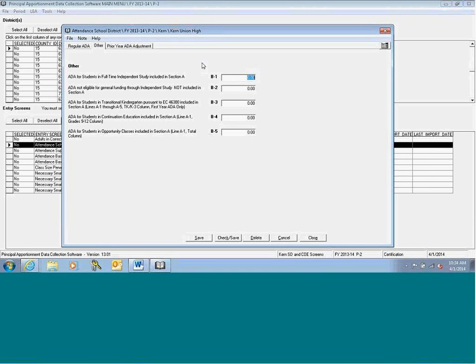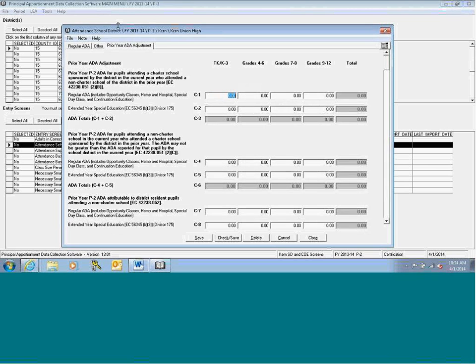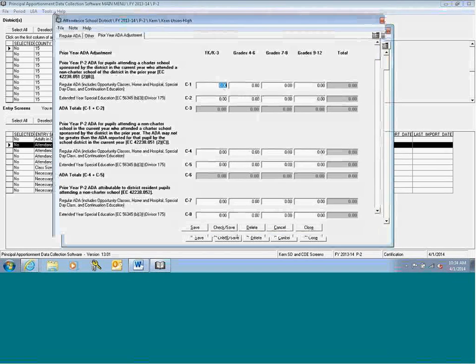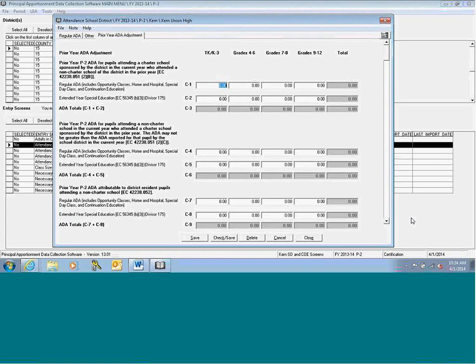The last tab in the Attendance School District Entry screen is the Prior Year Adjustment tab. This data was previously collected in the District Revenue Limit Adjustment Entry screen of the prior software. A district should only complete this screen when there is movement of ADA between the district and one or more charter schools, or if the district is involved in a reorganization or territory transfer.